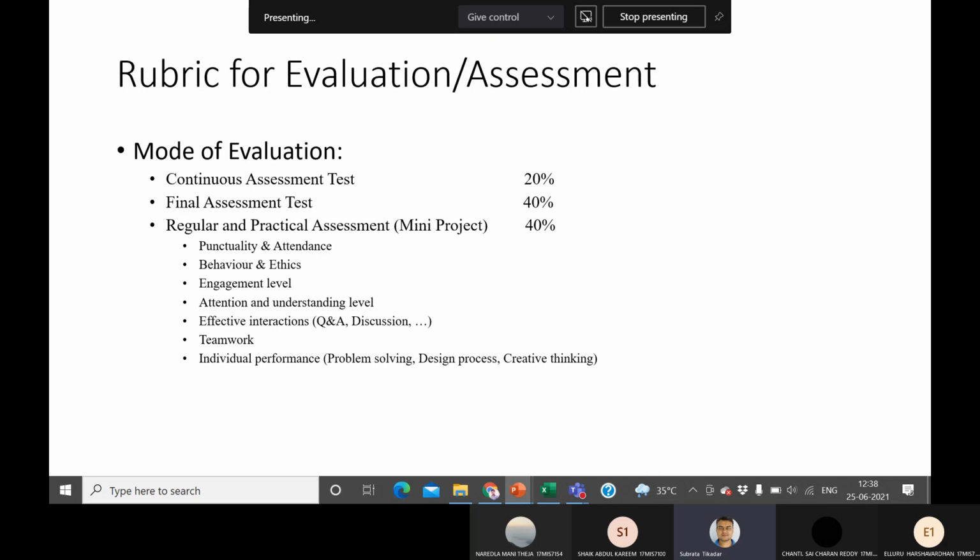And coming to this very important thing for you, the rubric I'll follow to evaluate or assess you. As you know, there is one CAT and one FAT, 20% and 40% will be fixed there. And another term is internal, which I have termed a regular and practical assessment, maybe some mini projects and assignments. There you have 40%, right?